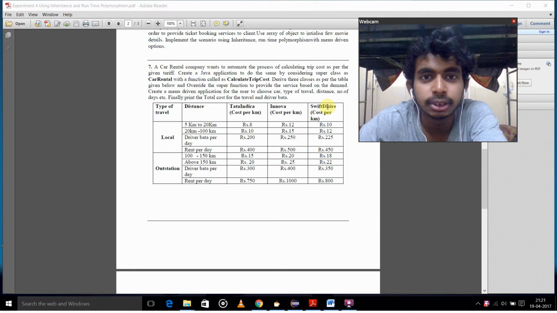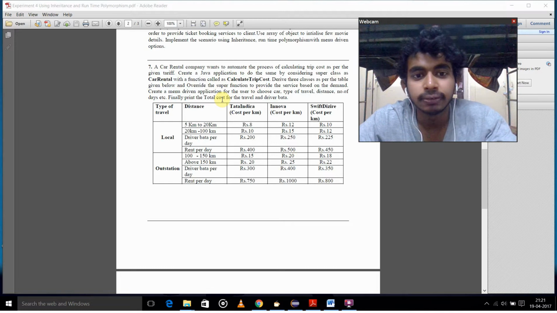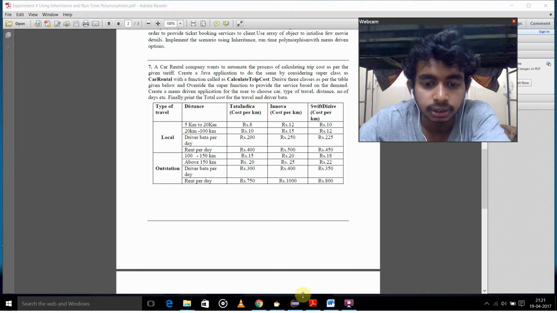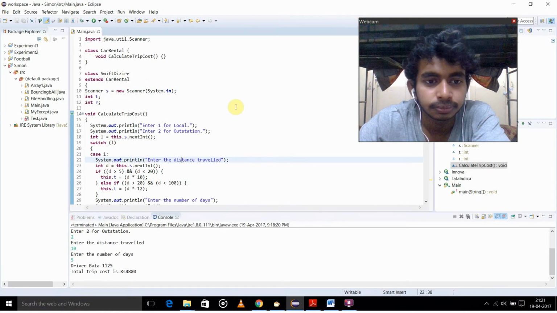So with the three classes, at last I have to create a menu driven application where the user has to choose the type of travel, distance and number of days traveled, and at last I have to print the total cost of the travel and driver data. So here is the program.